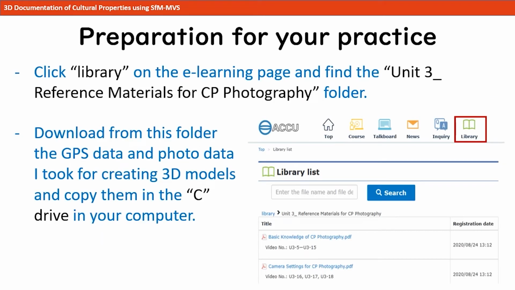Now, for anyone wanting to actually create a 3D image using your own computer while listening to the lecture, please download the GPS data and photography data I took for creating 3D models from the library on the e-learning page. Next, download the professional version of Agisoft's Metashape from the following URL and install it on your computer. For anyone using Windows 10, that is a 64-bit OS, so select Windows x64.